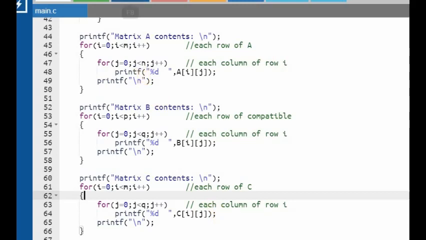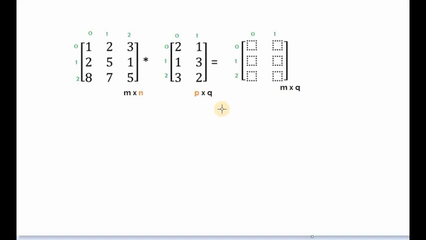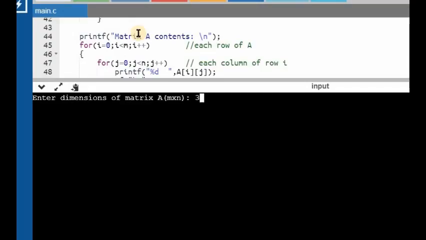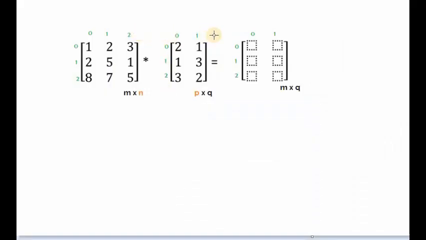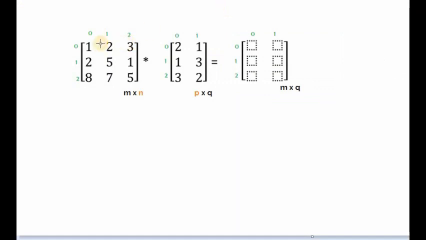Now let me go ahead and execute our program. Enter the dimensions of matrix A. I'll take the same example. So here we have matrix A as 3 cross 3 matrix. These will be the values of m and n, and matrix B will be 3 cross 2. Clearly both the matrices are compatible, so we can enter the contents of matrix A. The contents have to be entered row wise, so it would be 1 2 3 2 5 1 8 7 5.